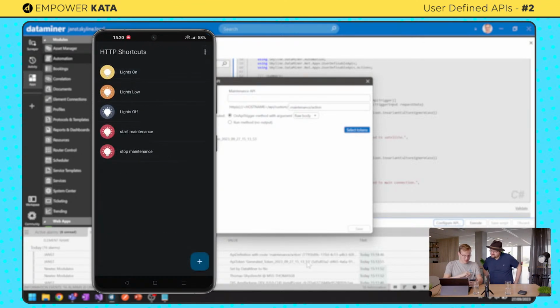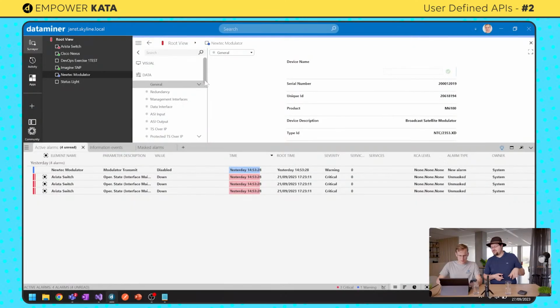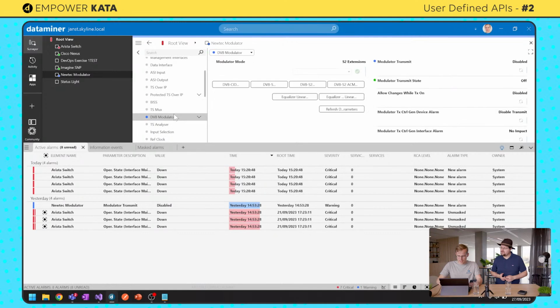Okay, so we've got the start and stop. So I suppose that's pretty much ready then. Theoretically. When I now click that button to start maintenance, we should see the elements mask and we should see the status for the modulator go to sending, and we should see this little light here turn on. I'm setting up the view so we can easily see this.